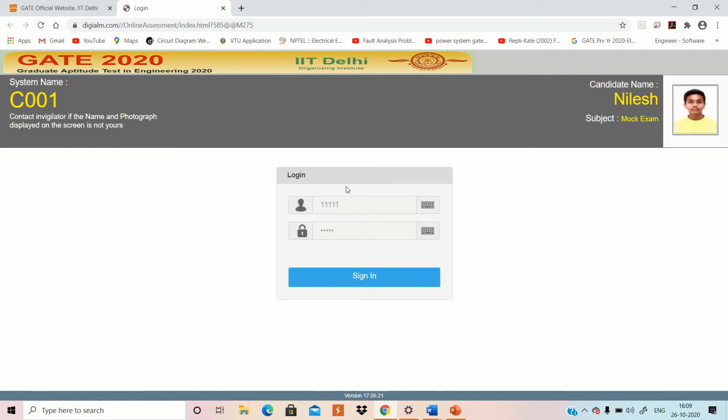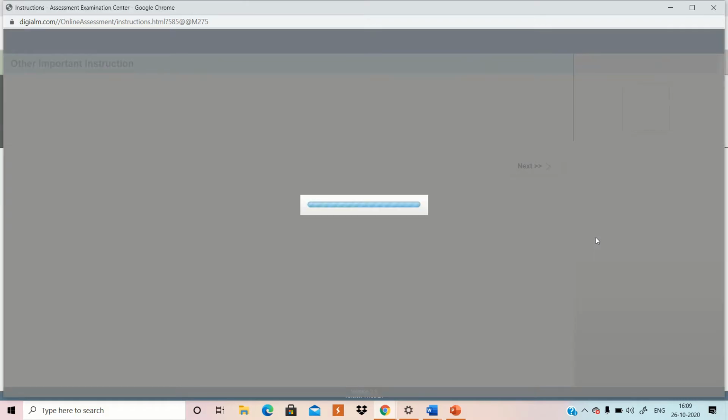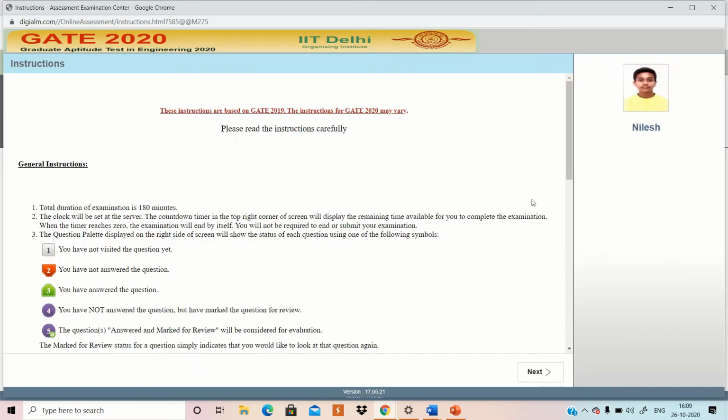Here all you need to do is enter the credentials. In this case, no need to enter anything, just click sign in. Now you will navigate into the examination page. It will take some time to load. So now you can see the instructions.